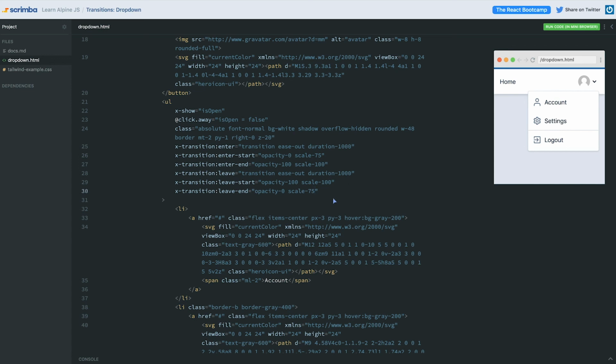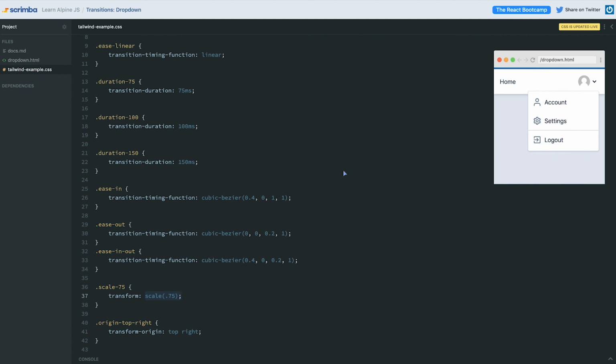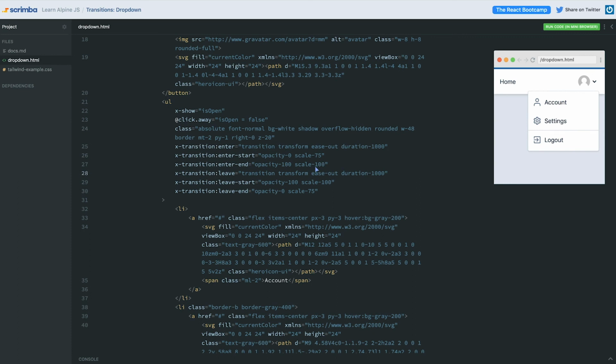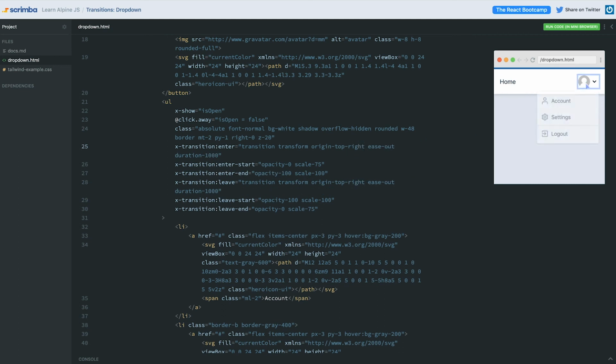We also have to add the transform class if we're making use of any transforms here. So let's do transform, and now see if this works. It does. Awesome. As you see, it starts from the middle. There is another utility class we can use: origin top right, if you want it to start from the top right when it's scaling. We can define that wherever there's a transform. Let me select both of these and do origin top right, save, and now it should grow from the top right, and it does.